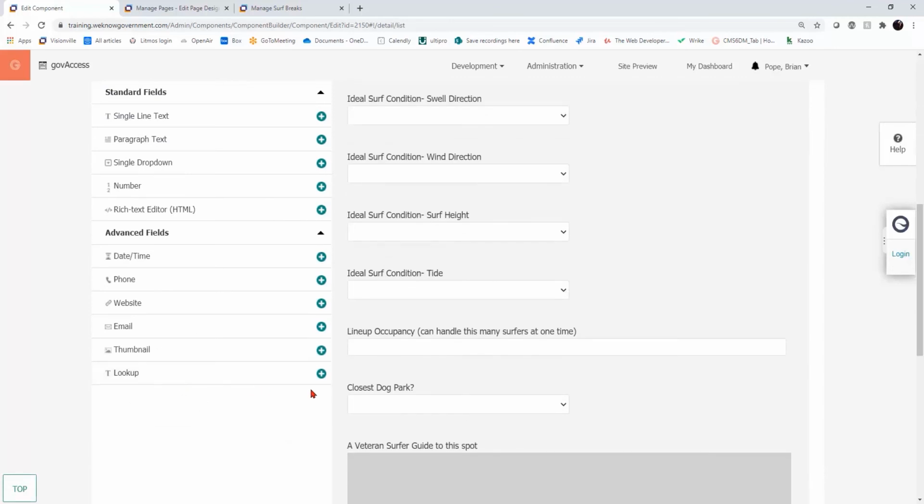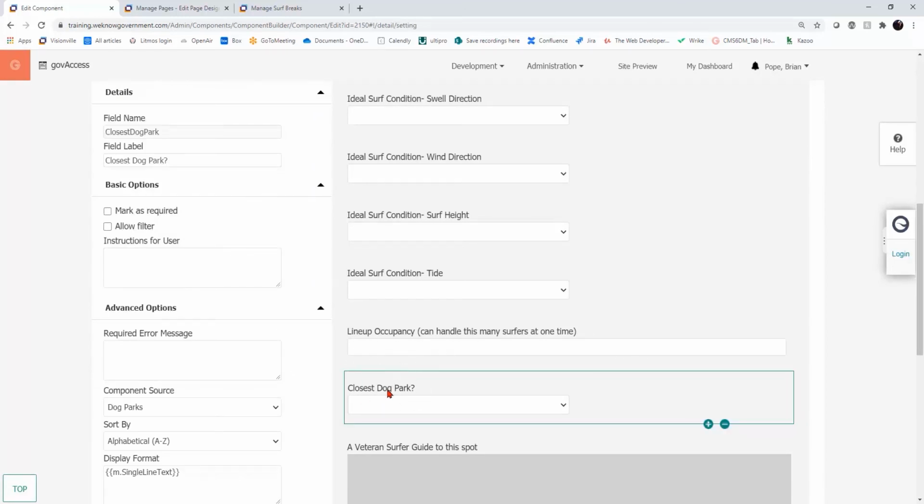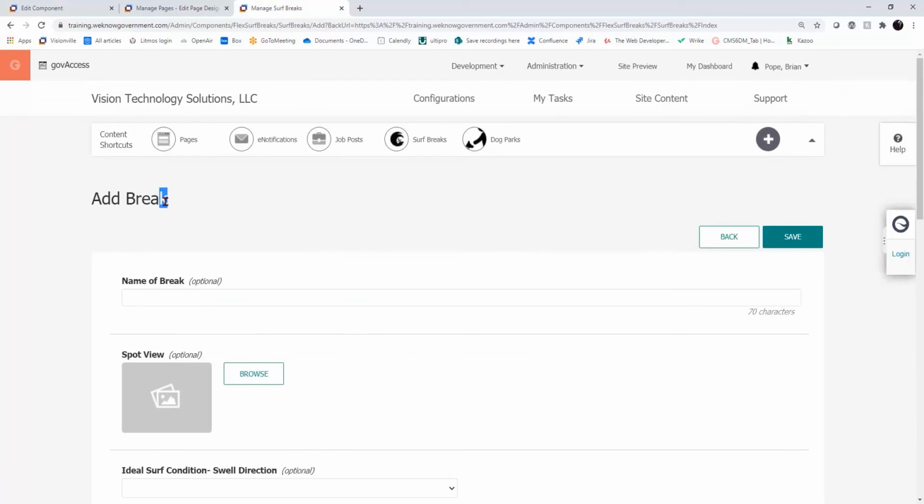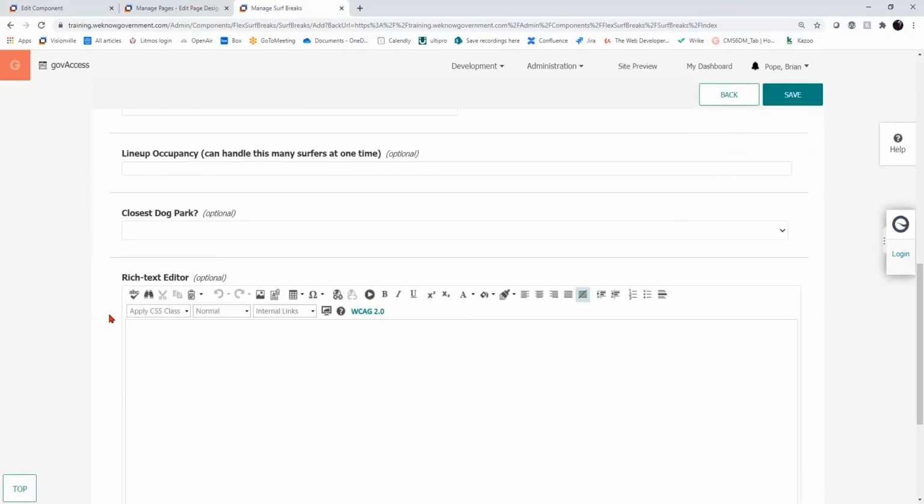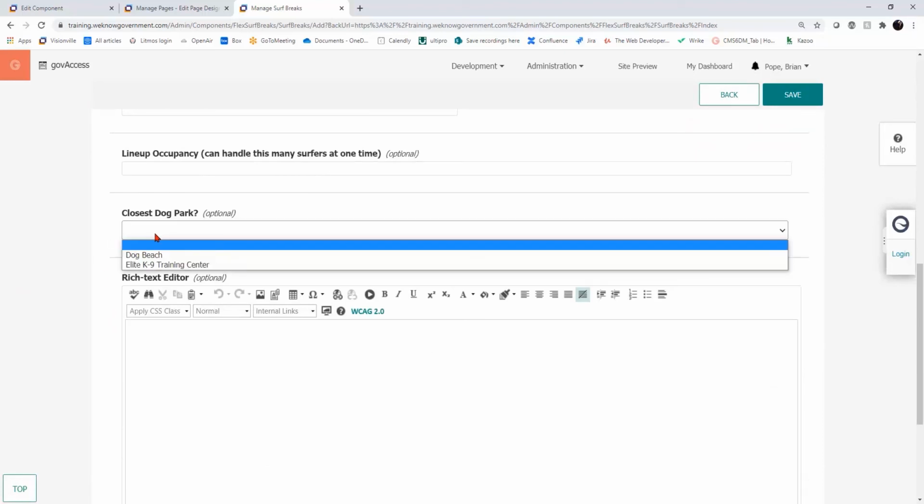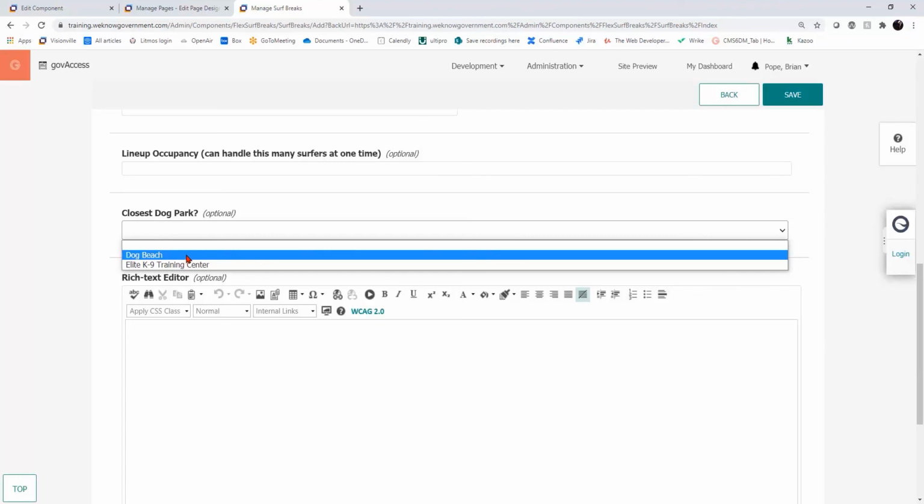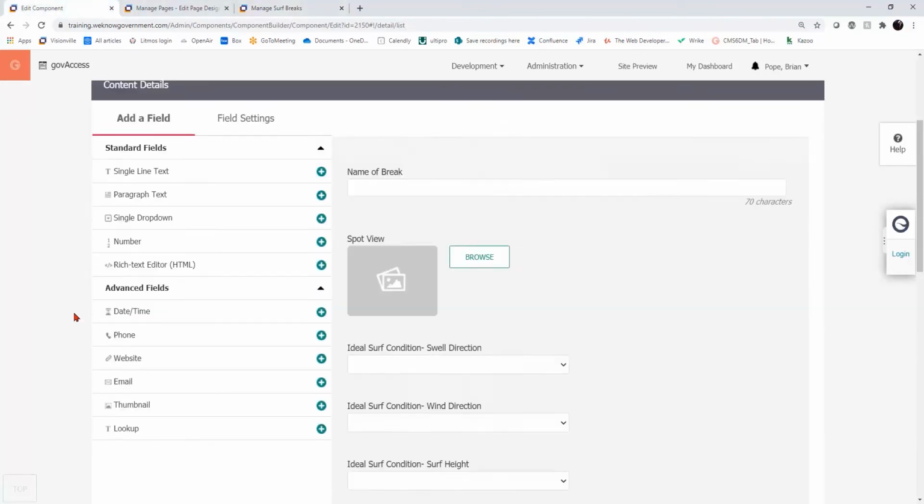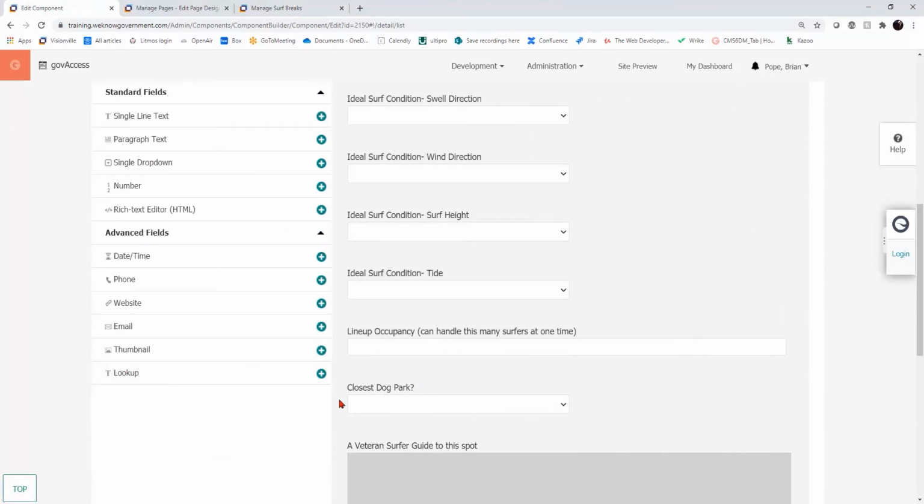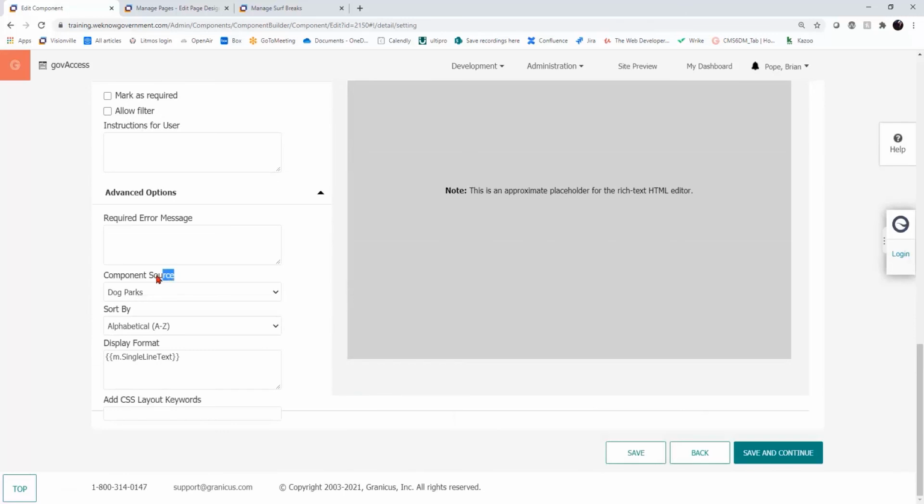What you also have noticed is my use of the lookup field. The lookup field that I have here, I used for my closest dog park field, so that when it is in place in my building of a brand new surf break, my CMS users can click here and decide on an index value from my dog park component. And at the moment, I only have 2 to select from. Creating that lookup field and dragging it into place allows me to choose the component source of a component built within your website. You're only noticing dog park and surf breaks because these are the only live components that I've created in the component builder.